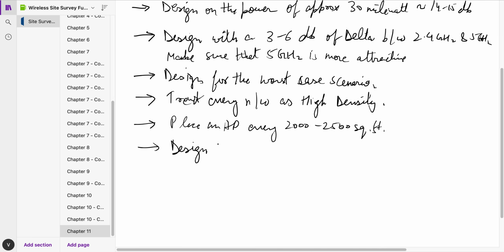Design for minus 65 dBm RSSI value at the cell edge. So at the cell edge, the client should be able to receive at least minus 65 dBm network in the current network scenarios, right?